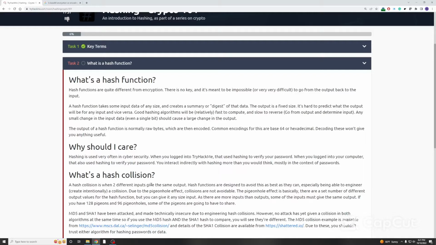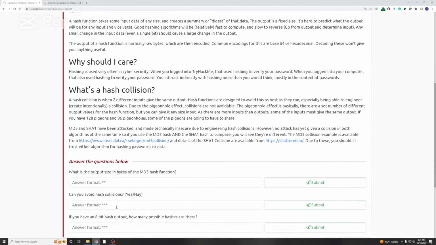Why should we care? Okay, hashing is used very often in cybersecurity. When you logged in to TryHackMe, that used hashing to verify your password. When you logged into your computer, that also used hashing to verify your password. You interact indirectly with hashing more than you would think, mostly in the context of passwords. Key right there. Okay. What is a hash collision?